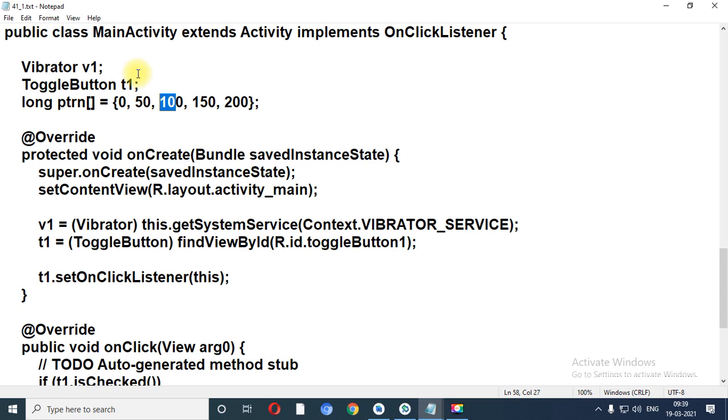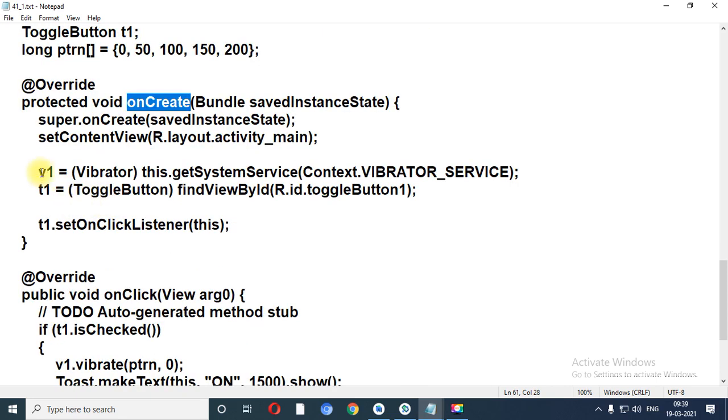So whenever you run this particular program, at that time you will feel equal vibration on the device. It is due to these particular numbers. You can change these numbers to change the pattern of vibration, but right now you will feel the equal vibration on your device. After that, in the onCreate method, I have used the v1 object, vibrator, getSystemService.